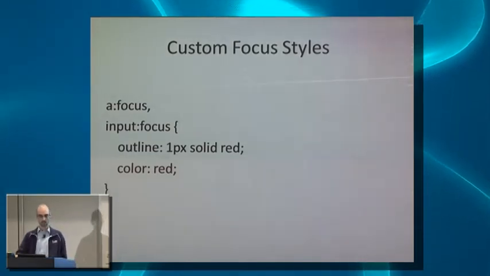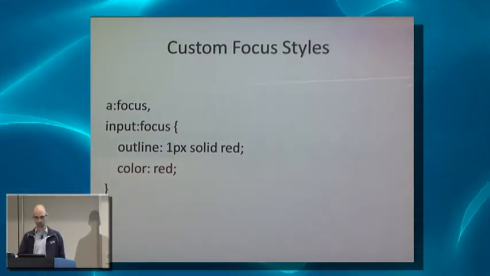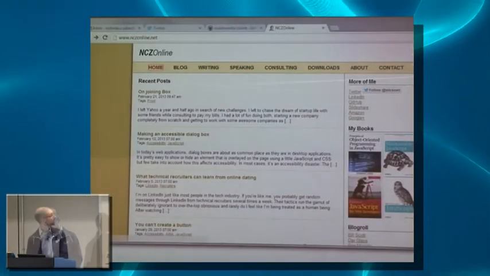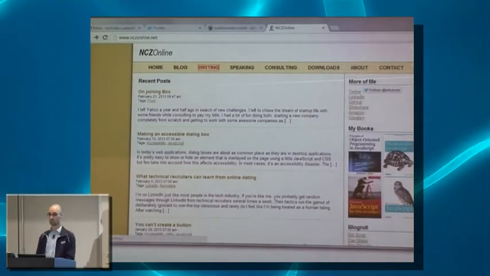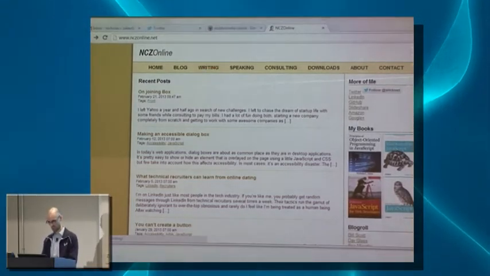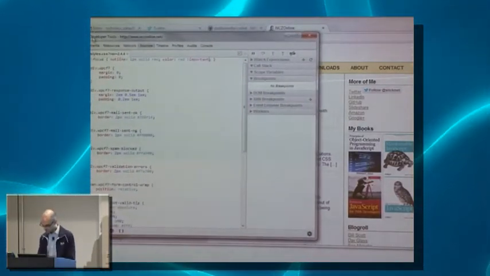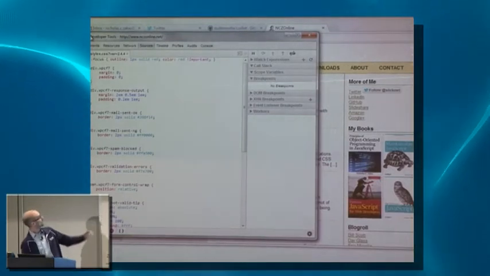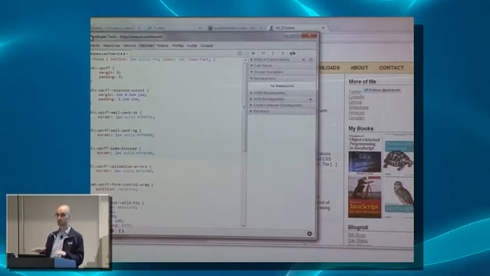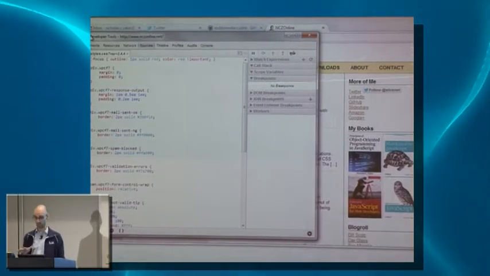And so I could just say, hey, I want my focus to be a 1 pixel solid red outline, and I want to turn the color actually red. And there we go. So now I have a red focus outline and red text, right? No applause for that, please. That was a little thing. I don't know, can you see that? Just put focus, outline, color, important, which you should never, ever do except when you're live coding on stage and want to prove a point. Other than that, you should never do it.